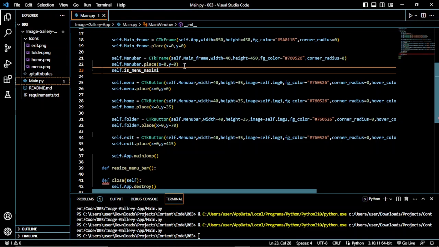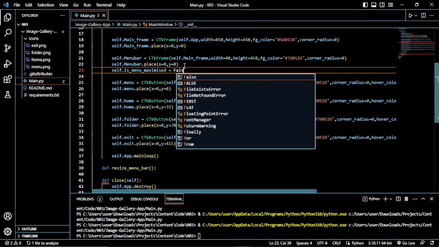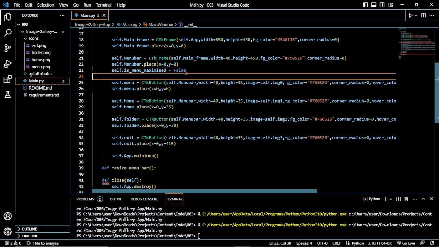So mine will be is menu maximized. This will obviously take a Boolean value. What do I mean by a Boolean value? A Boolean value is a true or false value. As you can read, it's written is menu maximized, which is relevant to what it will be storing, and it takes a Boolean. So the value will be false, since our menu is still small. That's why it has a width of 40.